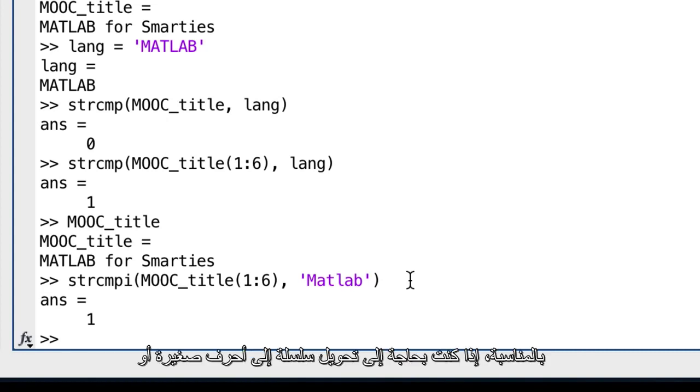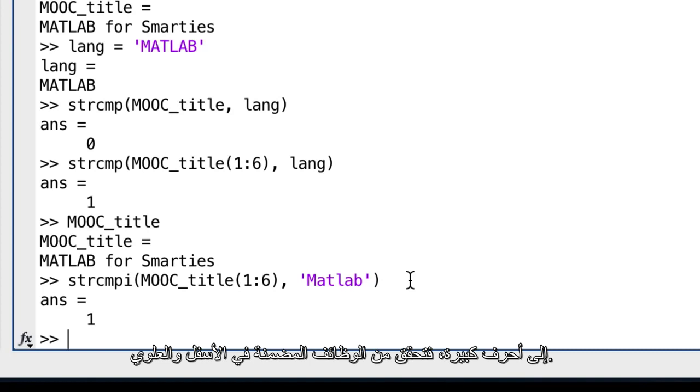By the way, if you ever need to convert a string to lowercase or to uppercase, check out the built-in functions lower and upper. Let me emphasize again how different strings containing digits are from numbers.